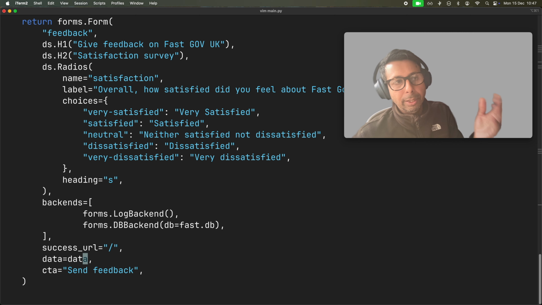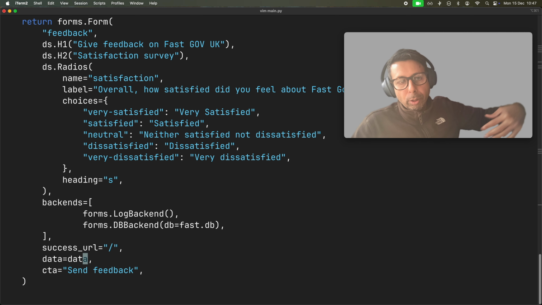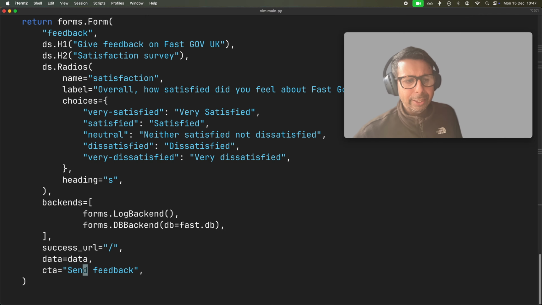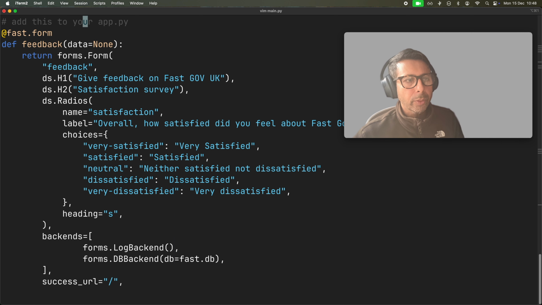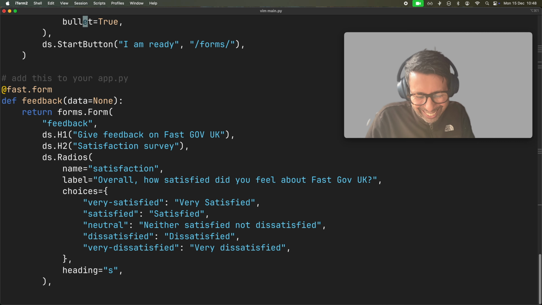Data, I talked about, is just to hook up when a form is submitted with data. You need to hook it up with the form object so that it displays it correctly, and that's data. And CTA is the label of the button at the end of the form. In this case, I have send feedback, but submit, whatever. One thing that I'd like you to note, oh, before I do that, actually, let's try and break the form.